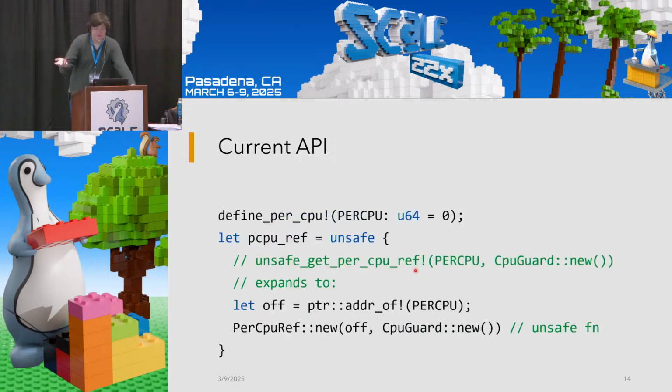And so the way that we use these is we take the address of our symbol, and we pass that into our per CPU ref constructor along with our CPU guard new. And this is all conveniently exposed to the user via this nice unsafe get per CPU ref macro. And you might be wondering, well, how do we get around that problem we discussed earlier where we don't want any aliasing mutable references? And the answer is, well, we make the user deal with it. That's what this unsafe block is saying.